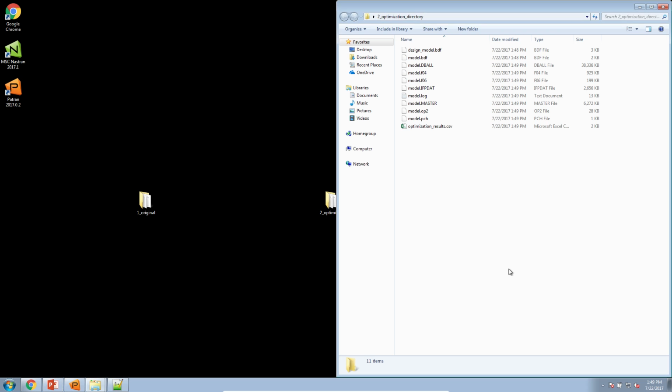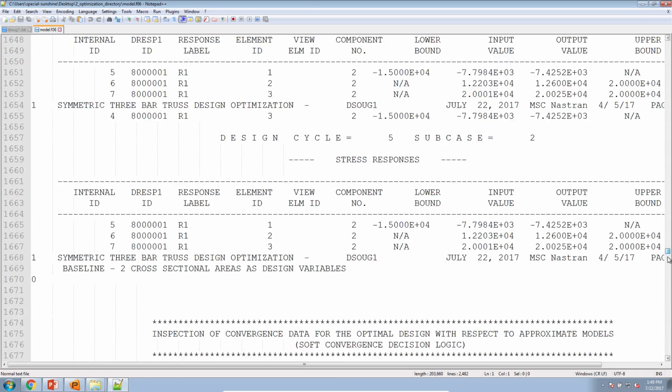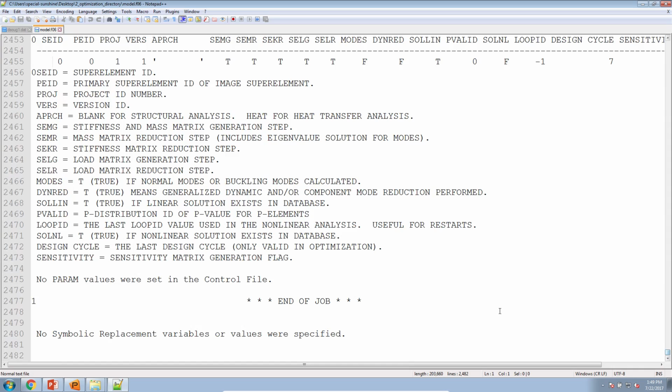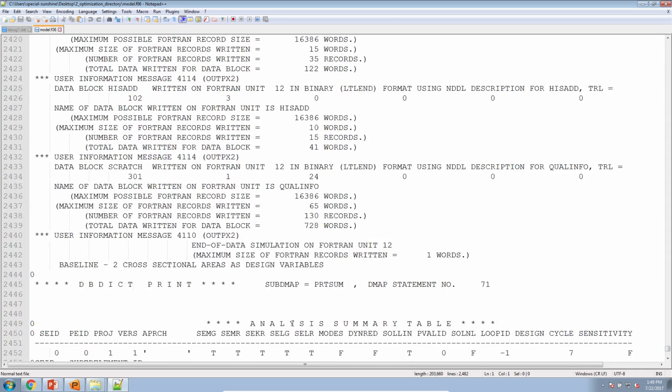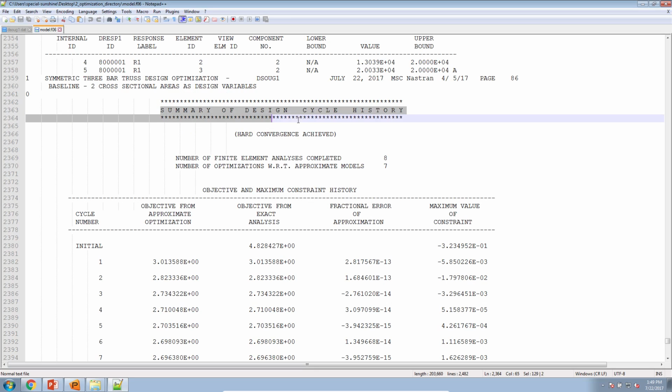So let me go ahead and minimize this. It looks like our optimization has finished. Let's go ahead and open up the F06 file and scroll to the very bottom of this file. What we want to look for is this table, summary of design cycle history.